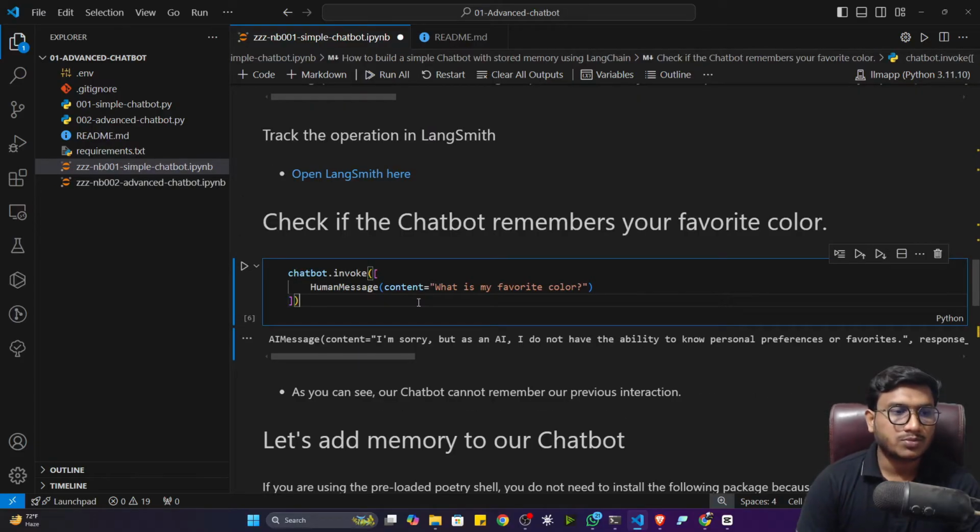Fine. Now the next prompt I'm giving is: what is my favorite color? I think you remember, as of now, we haven't added any memory into our application. So definitely it won't be able to give me the response about my favorite color, because this is what we're executing directly against my large language model.